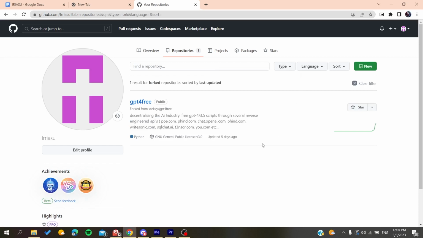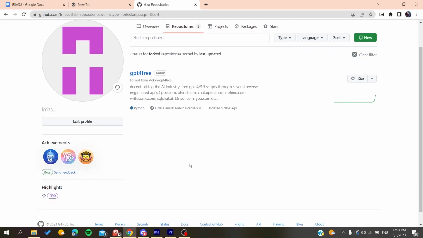So basically now only the forked repositories will appear here, and now you can see only the forked repositories of your profile here. So basically this is how you can do it.